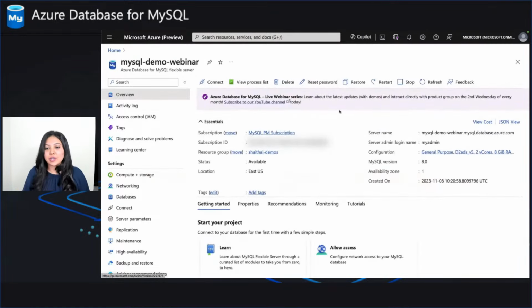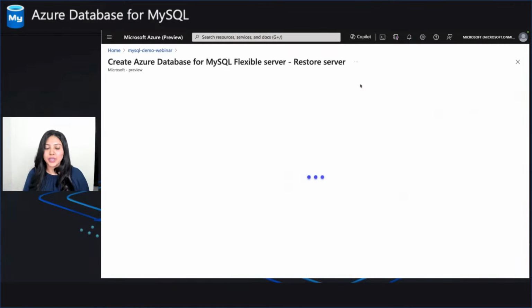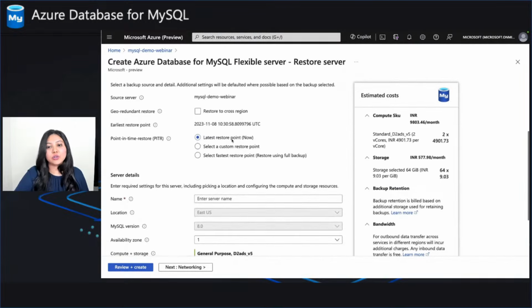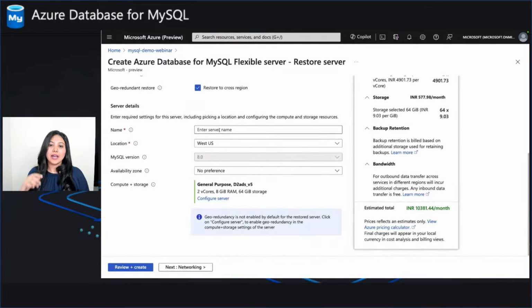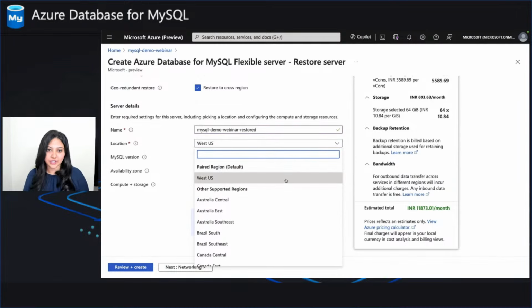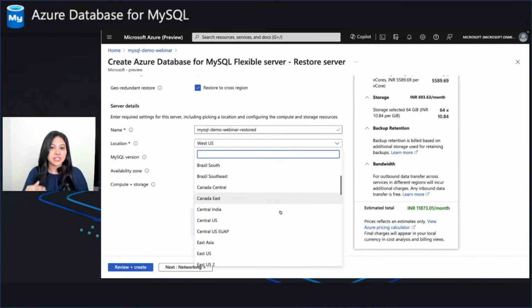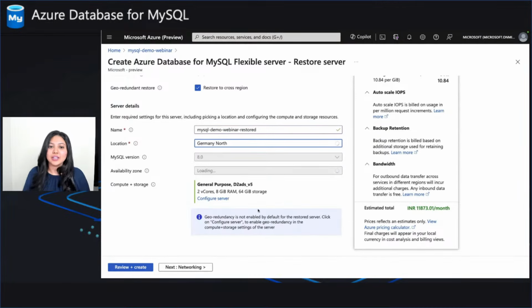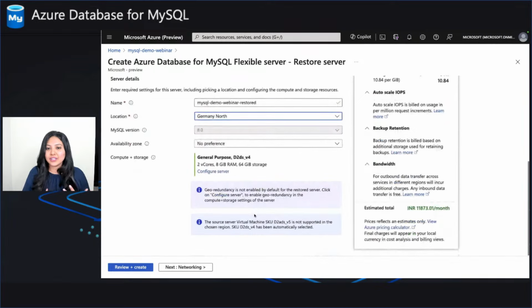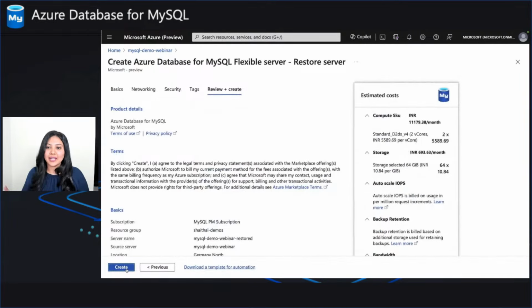Now to geo-restore a server, click on the Restore option in the overview page. And here, select the Restore to Cross-Region option. Provide a name for the restored server. And in the Location option, you can either choose the default, which is the geo-paired region, or you now have the option to choose any Azure-supported region where the flexible server is available. For example, let's choose Germany North here. Now, review all the details and just go ahead and click on Create when you're ready. And it's as simple as that to geo-restore your server to any Azure-supported region.